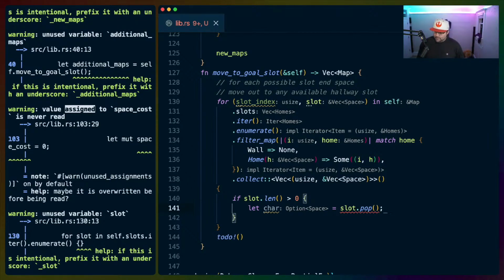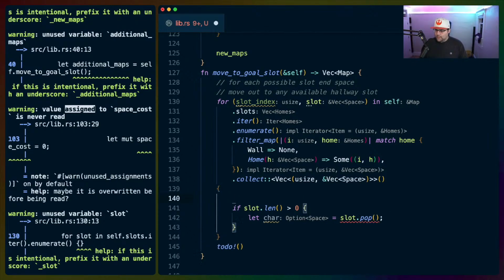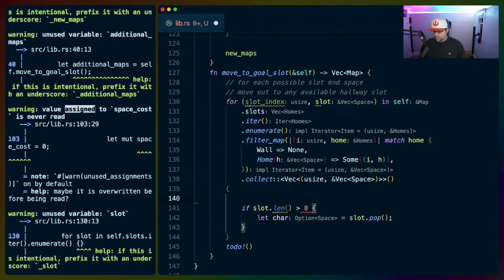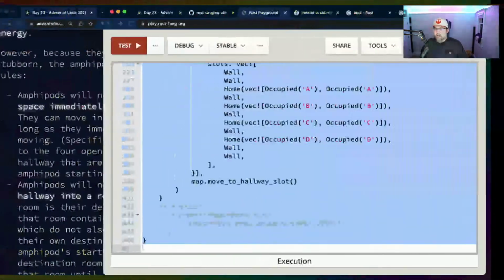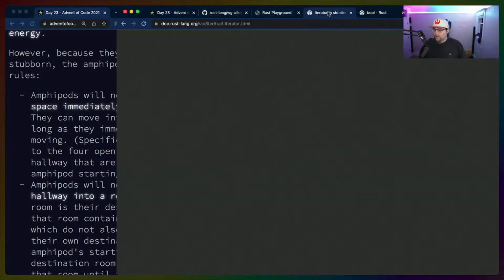Unless what we do here is actually let new base map equals... doesn't really make sense though. I can always do this later. I do want to use pop, but I want to just copy the last one off for now.